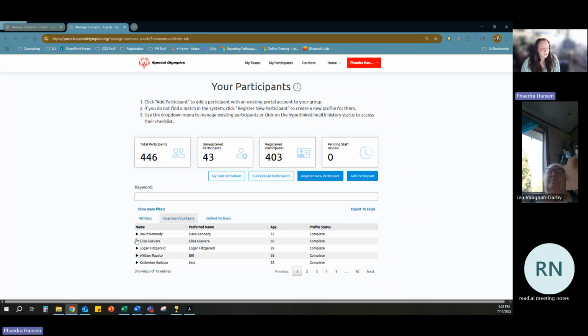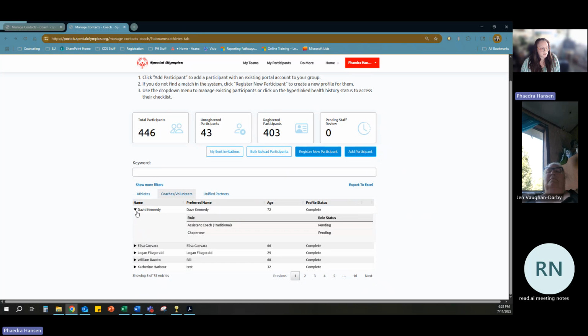And for volunteers, you can click this caret and you can see what roles they've applied for and if they're clear, if they're active or pending. If they're showing as pending, they have checklist items that need to be completed. If they're active, they're good to go. Just confirm their expiration dates.